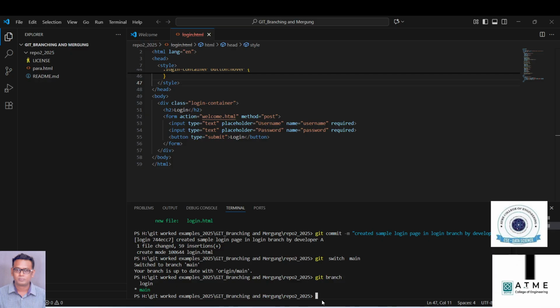Task is over. Now think that developer B has been assigned a new task. You've been assigned to develop a registration page. So for that purpose, you should not touch the main branch. You have to make whatever modifications in a new branch. For that purpose, I'll create a branch: git branch reg_branch.